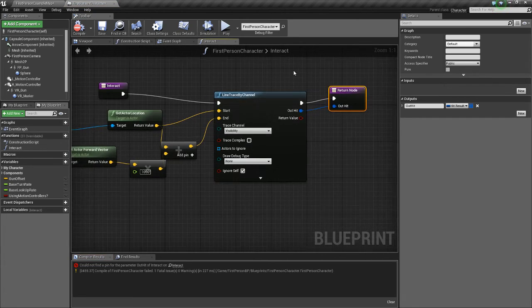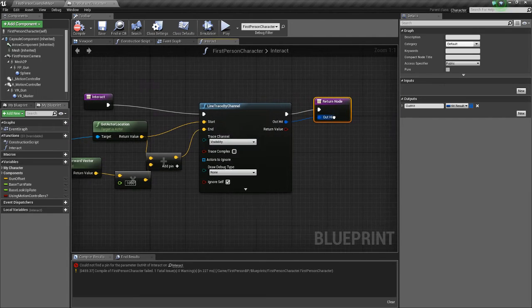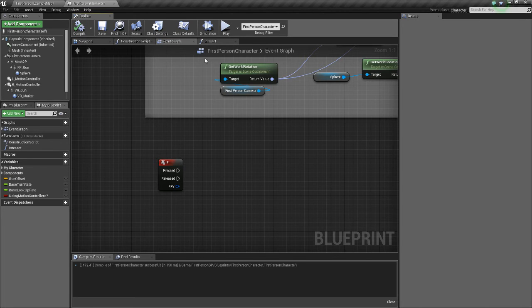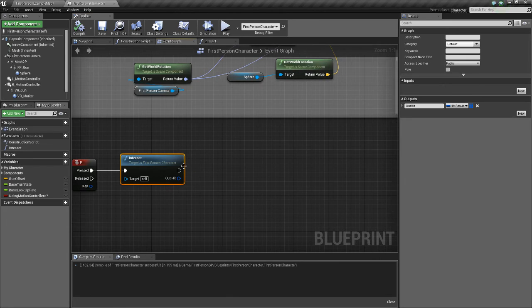Compile. Oh no. What? Oh right, get rid of this. Compile, save. And another, drag a new one in. I guess it was upset that there was no pin for it there, so you had to make a new one. Whatever, Unreal, fine. And off the out hit.